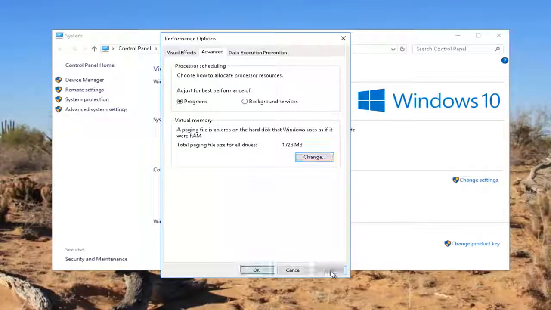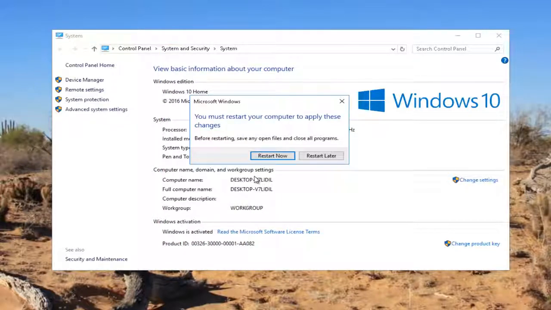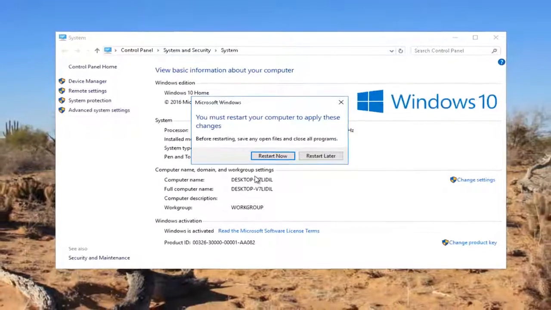I recommend clicking on Apply and OK to get out of the Performance Options window. And then you can click on OK to get out of System Properties. And again, it'll ask you to restart your computer. I recommend you do so. And hopefully your problem has been resolved.